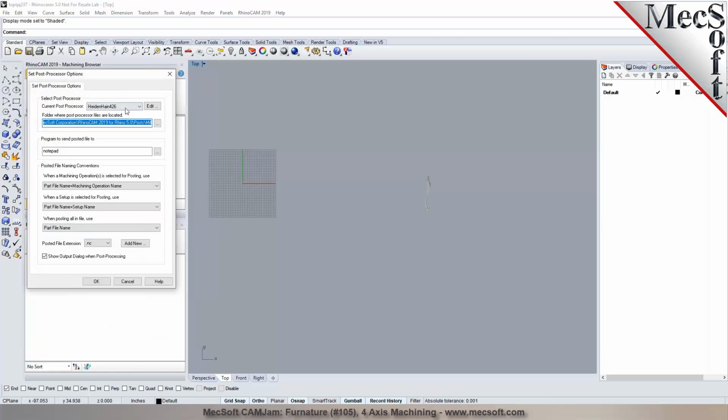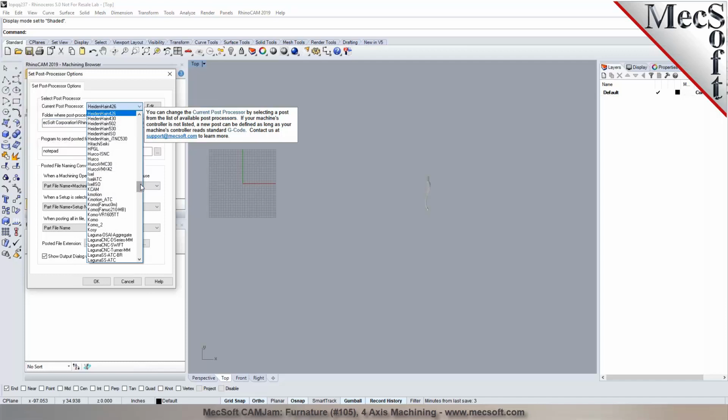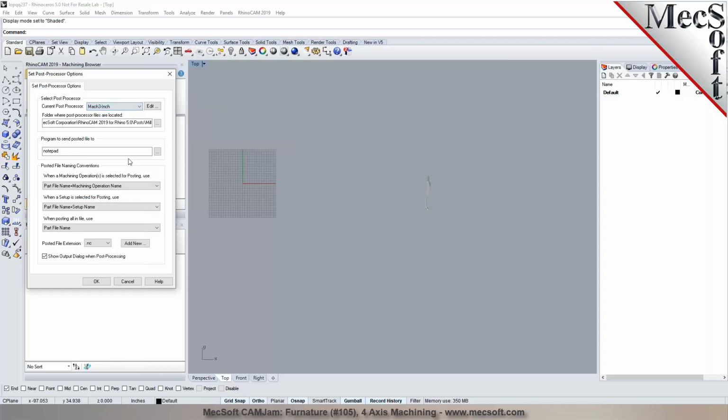The next step is to select your post processor. RhinoCam includes over 300 different posts right out of the box. The posts are either listed by name of your CNC machine tool or by the name of your controller. In this particular step, I'm going to select Mach 3. That's what you mentioned during our conversation earlier. Then you can choose NC or CNC or TAP or whatever the preferred extension for Mach 3 is.